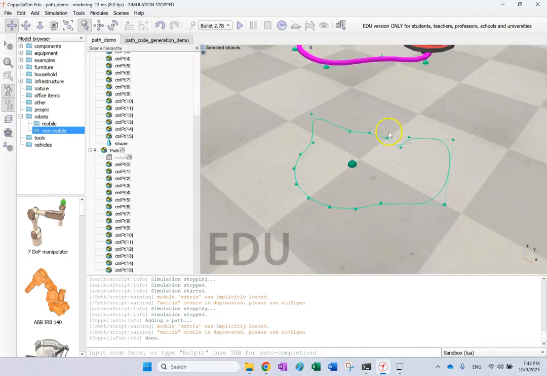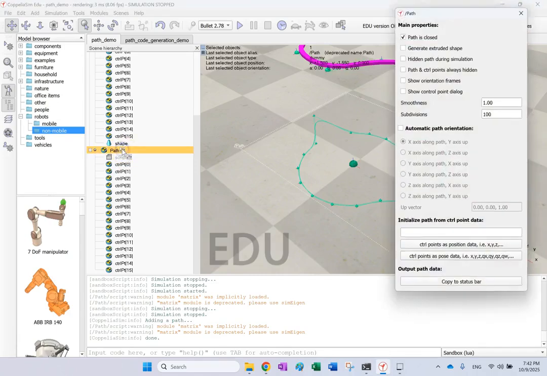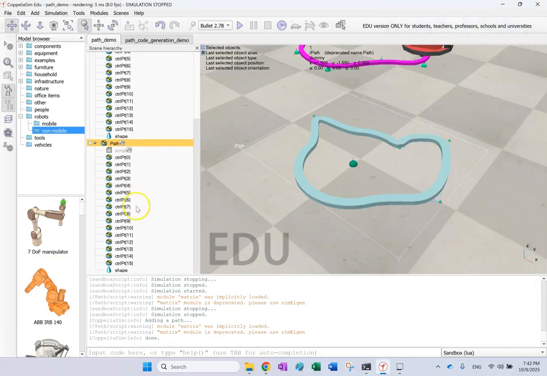Now, if I want to extrude it like this one, what I can do is double click on this icon right next to the path, or to the script, especially the path here, and you can say, hey, generate an extruded shape. And there we go. Here is an extruded shape, right? Very easy, okay? So I can easily go ahead and do that. And as soon as I do that, it adds this shape for me.